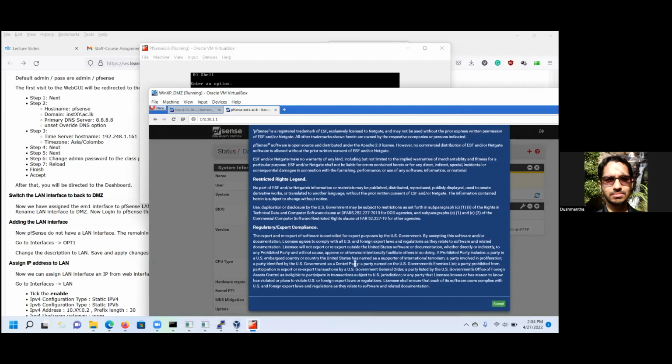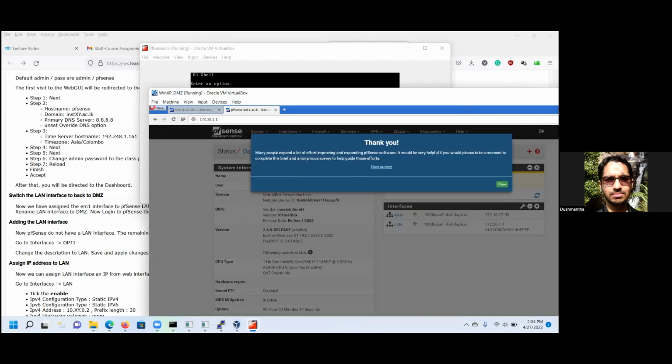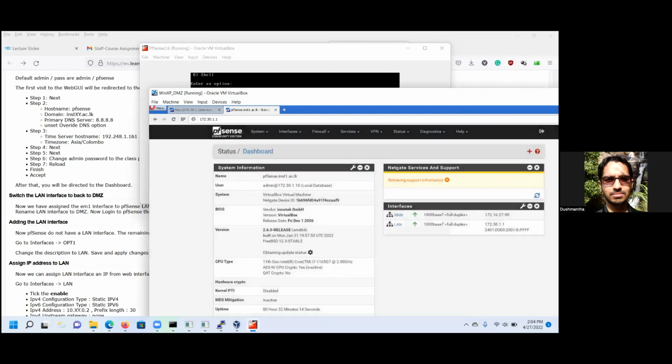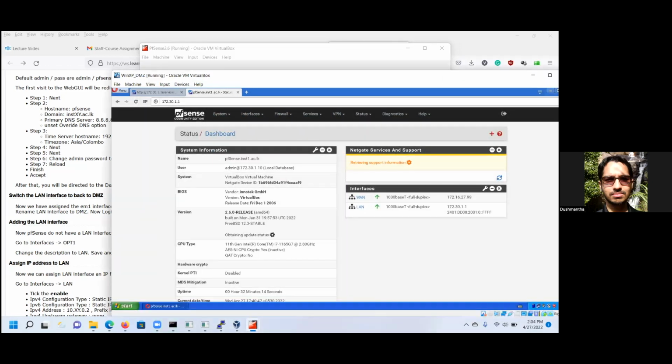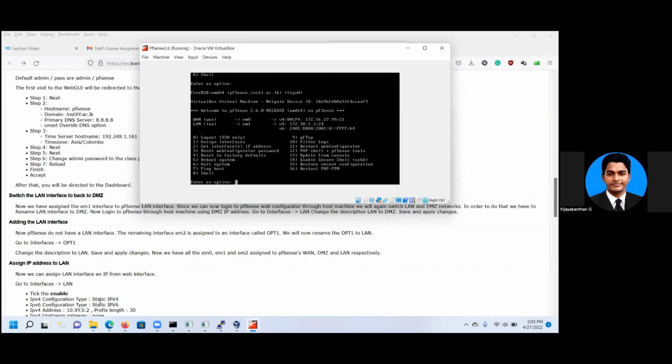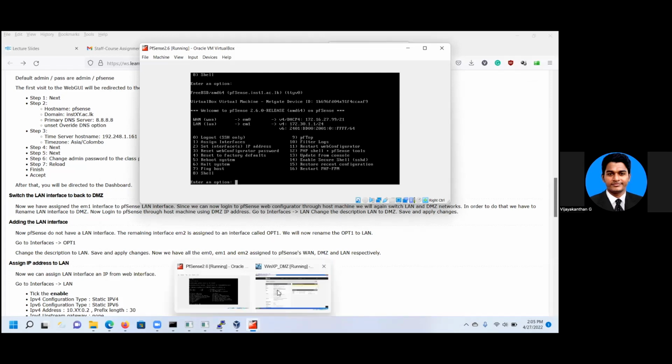Yeah, this is the dashboard. That is what you get, the dashboard. Yes. It shows the WAN IP and LAN IP. Okay, then now pfSense doesn't have a LAN interface, just OPT1.